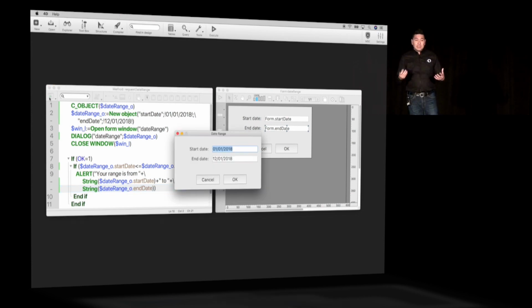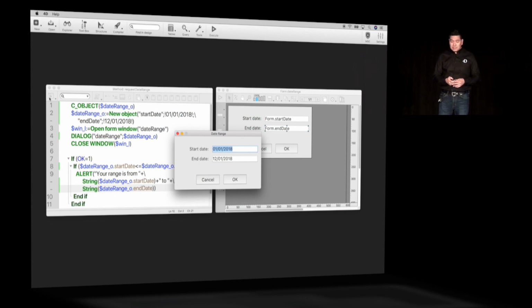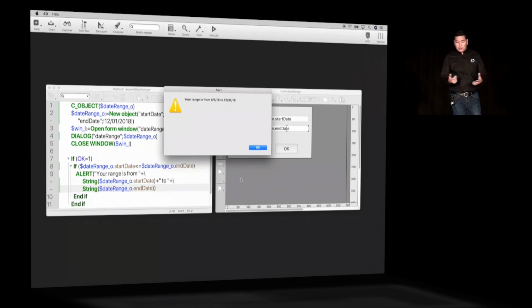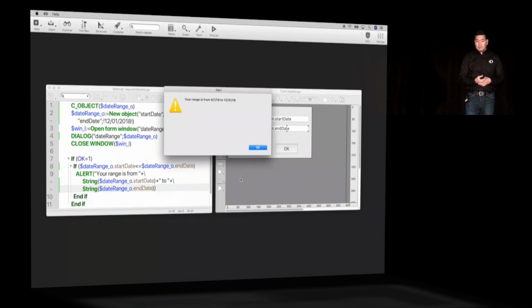Okay? This time, I'm just going to go back to my method and run it. Now, you can see that I'm maintaining the functionality again. Everything looks the same. I have the start date specified to January 1st, and the end date to December 1st. I'm going to make some changes to the data just to show you that it maintained its functionality. So the start date to June 1st now, the end date set to December 31st. Click OK, and there you go. I get the alert to come up.